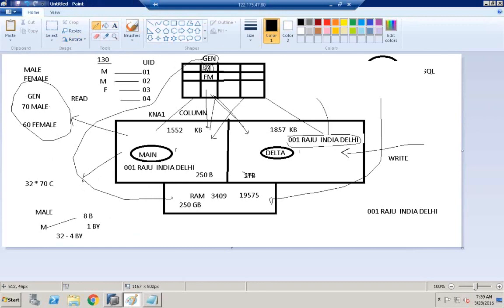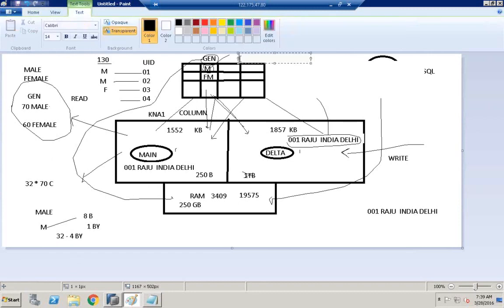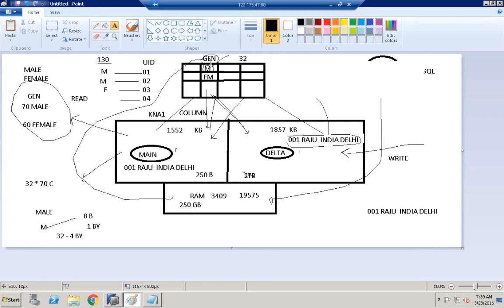So each row in a table, this male occupies around 32 bits, and 32 bits into 70 crore times it has to store the same value repeatedly. Is it not wasting our space in memory when it stores repeatedly? So what SAP has done is, let us not store the entry directly in a table. Let's store this entry outside the table where all the dictionary is stored.